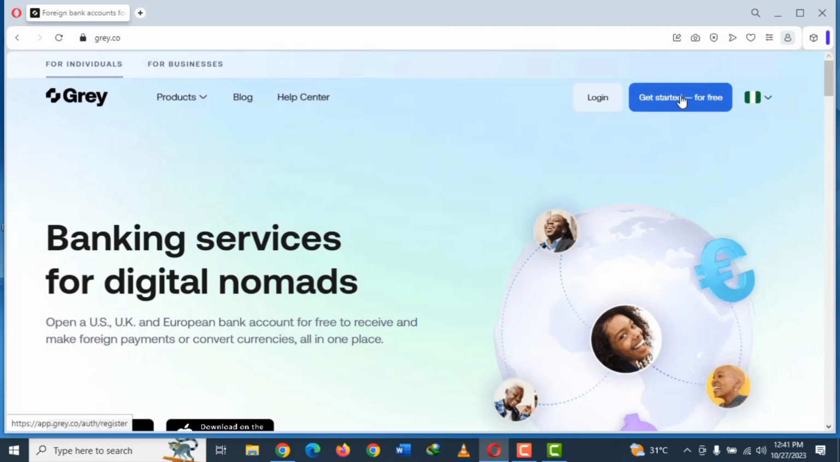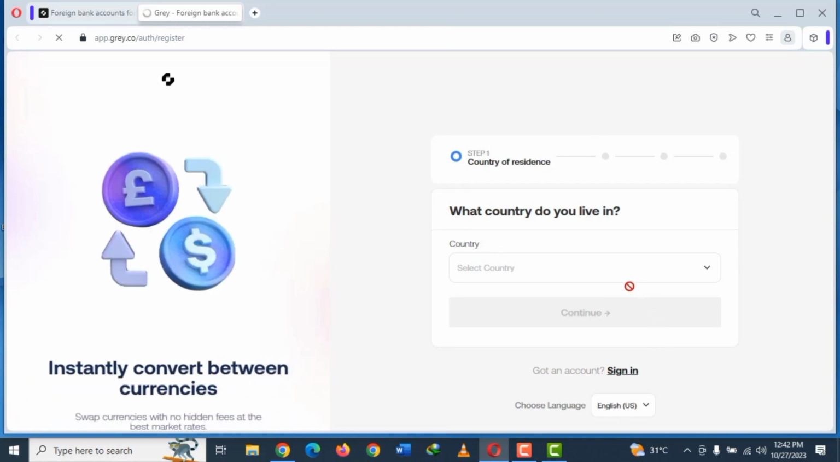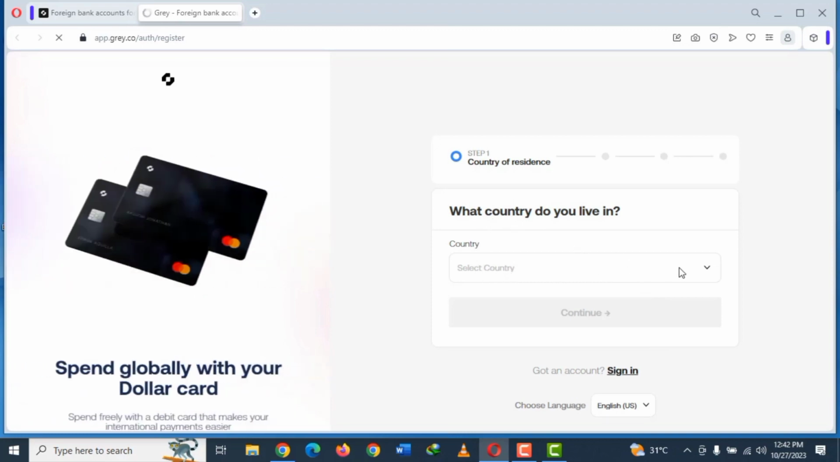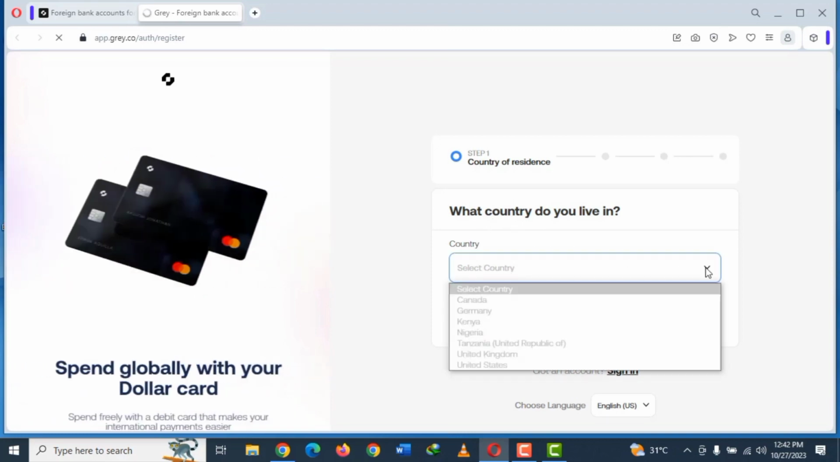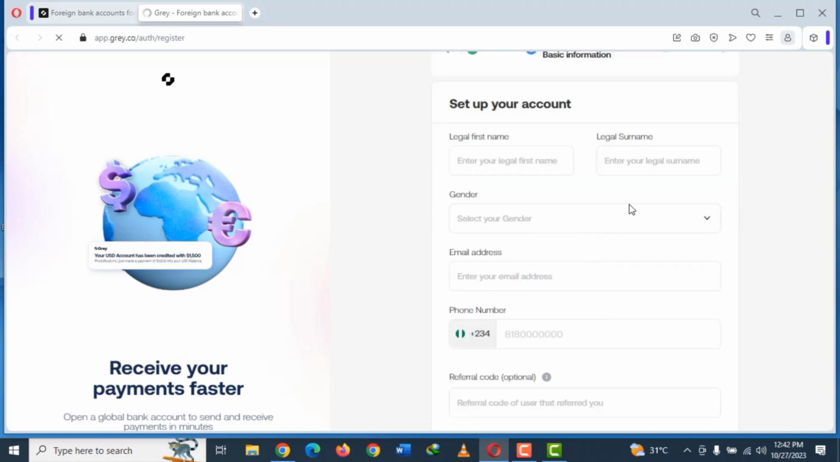So now we're going to click on Get Started for free, and then we'll follow all the instructions and do all that needs to be done. Great. So now that this has opened up, you see we have an option there to pick a country. If you're in Nigeria, you already know that this is what you're going to pick. We have a list of other countries there also, but Nigeria is the one we're going to pick. And then we'll click on Continue.